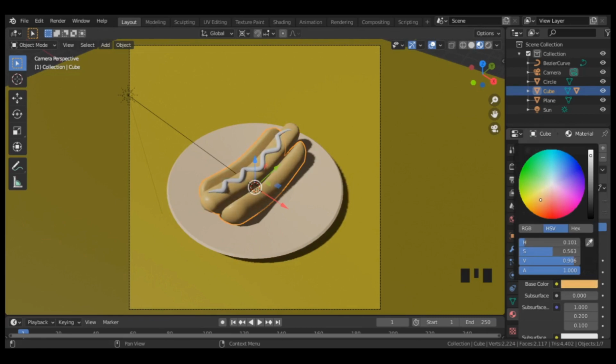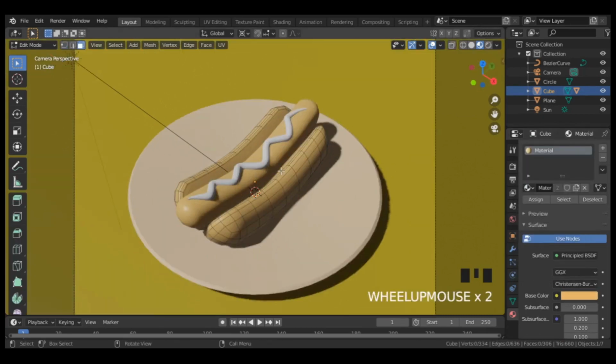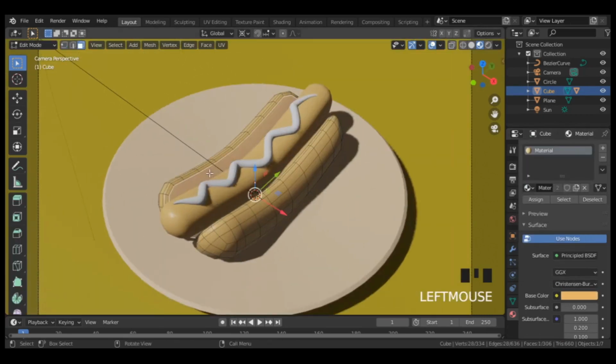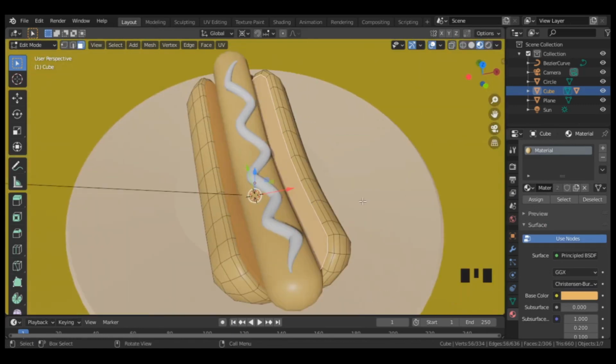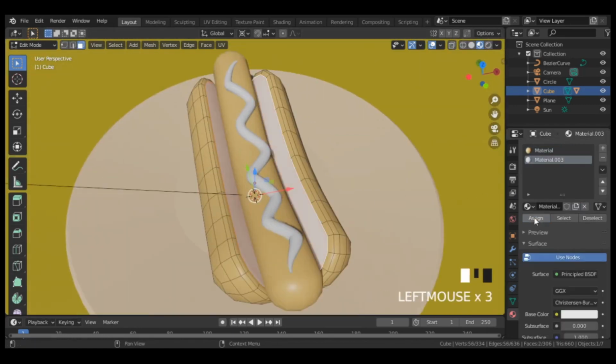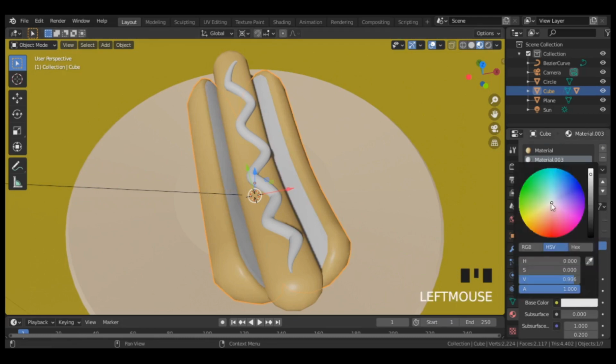Then go to Edit Mode, and press 3 for face selection. Now select the inner faces of both sides. Click on Plus, New, and Assign. Now switch back to Object Mode, and add a lighter color to it.